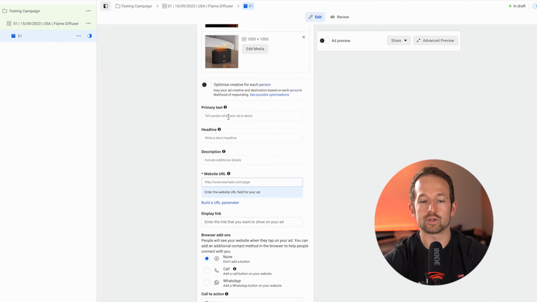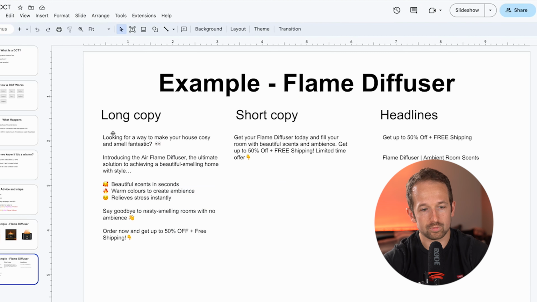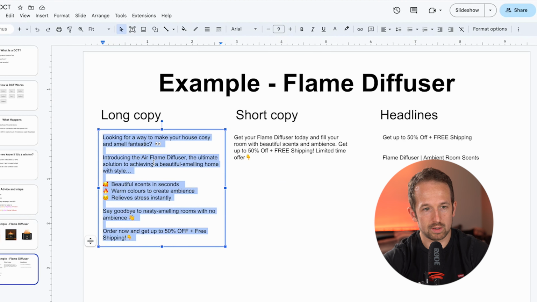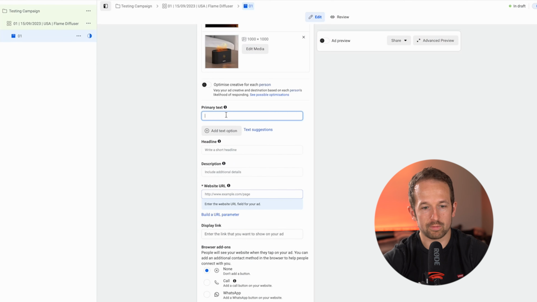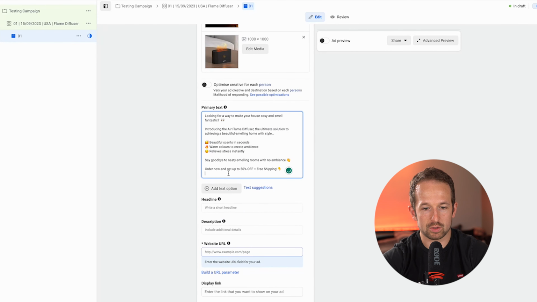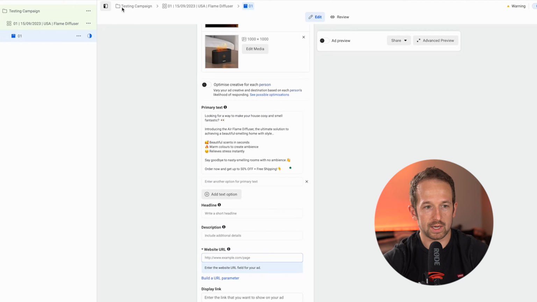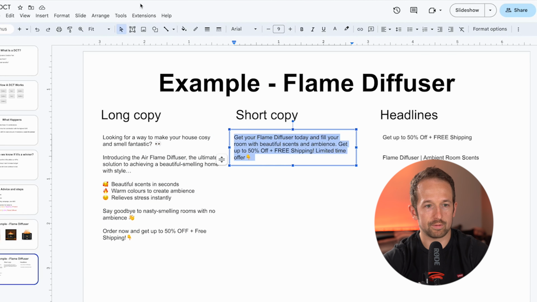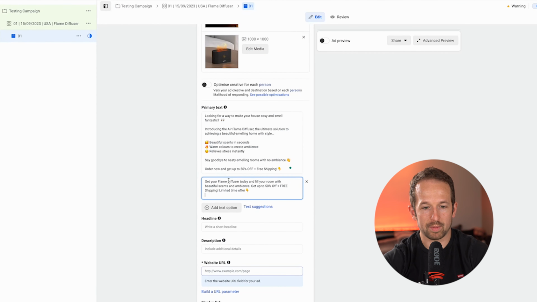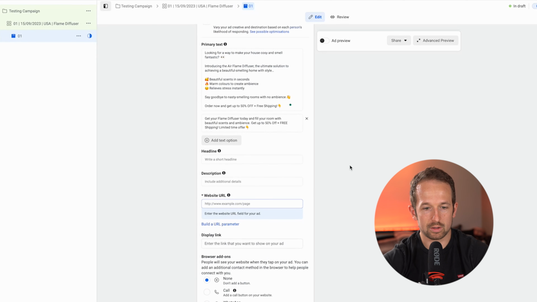Now we're going to choose our 2 primary texts. Remember, we have that long form and we have that short form, so I'm just going to grab mine and copy and paste now. Okay, copy that over into the first primary text, and then we're going to just make sure that lines up quite nicely. And then we're going to add another text option, and we're going to get the short copy there, and we'll pop that in, make that look good.